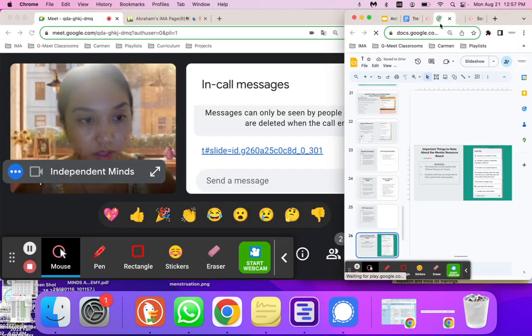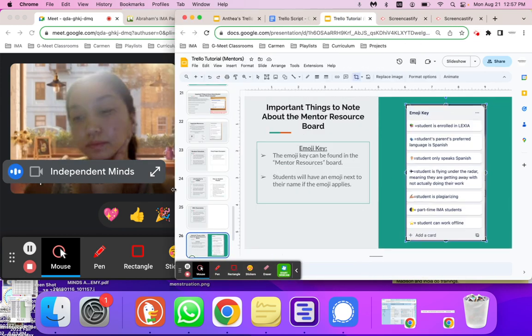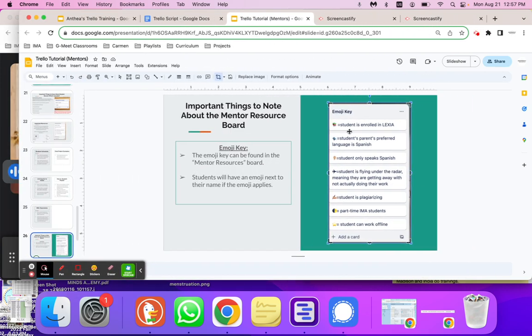Yeah, okay. Got it. So if you look on the emojis, I'm just going to use this as an example, and we do have a little key here, and we're going to have it posted in Trello. But the little books mean the student is using Lexia, which means they're English language learners, and they're using a program that helps them with their English. They have to work on it every day. There's 3 sections. Hopefully, they're done.